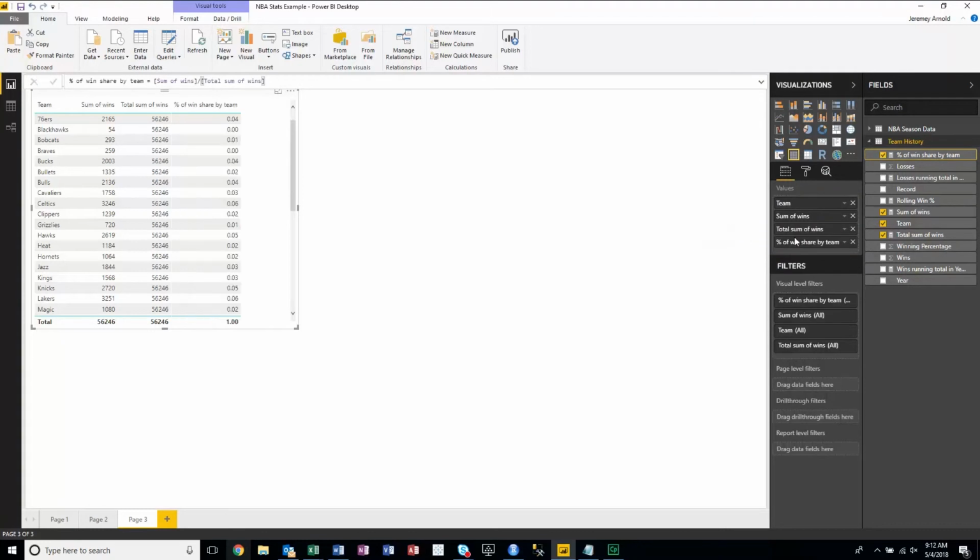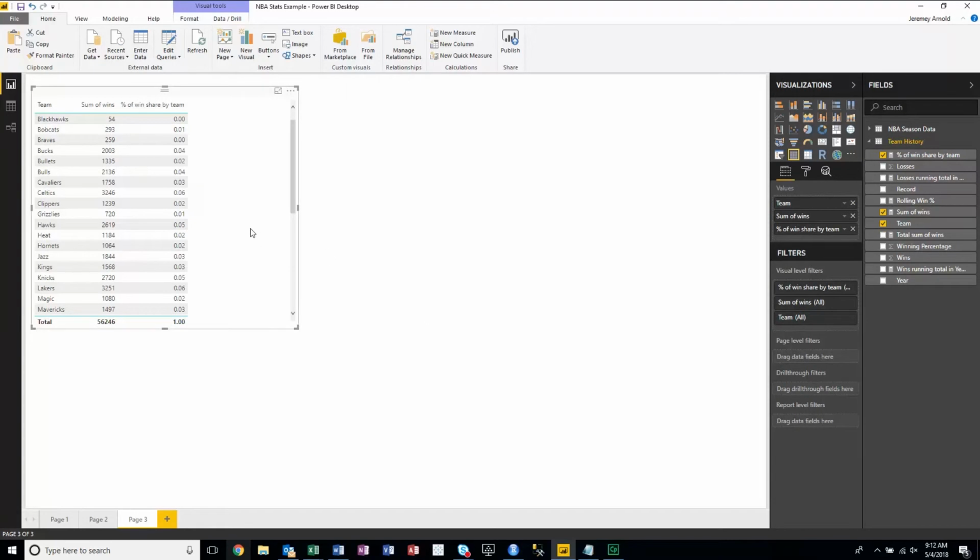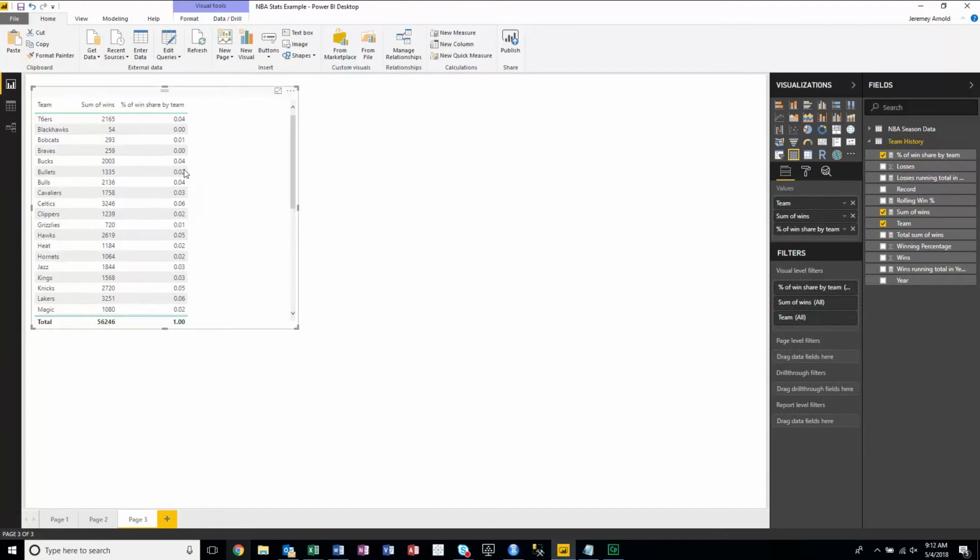And I can put this in here. Oh, look at that. So the 76ers have had 4% of all the NBA's wins in our data set. And obviously the data set is not complete. But the nice thing is when you have this, I don't actually even need this total sum of wins here. The calculation will still work if the measure is referenced, even if it's not in the table or visualization we create. So that's just kind of a nice thing to know.